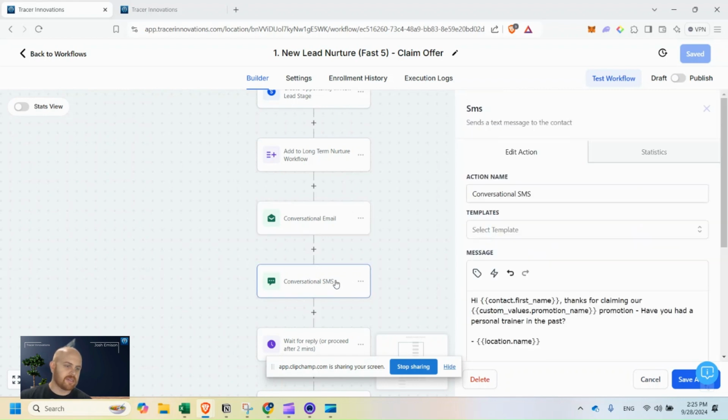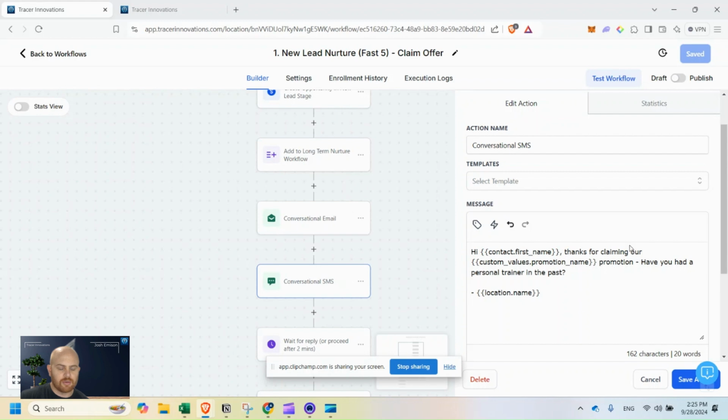At the same time, they're going to get this text that says, hey, John, thanks for claiming our promotion. Have you ever had a personal trainer in the past? Of course, you can change this. It's just supposed to be very conversational, getting something because they haven't signed up yet. They've just said that, hey, I'm kind of interested. And so we want to convert them, right? So you do that by having this conversation, getting to know them a little bit, and then saying, hey, perfect. It's time to book.